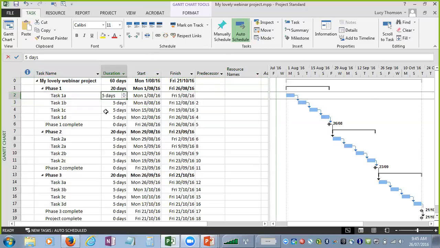I've also got my duration here. So I've just made all of these 5 days. That is just when you first add a task in, it will have a question mark. And that question mark just means that it is currently an estimate.